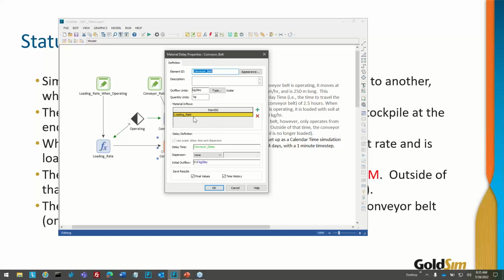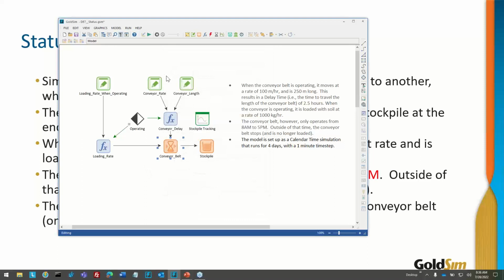A material delay just takes an inflow, in this case the rate at which we're loading, and then there's a time: how long does it take to get through the delay, right? And in the case of a conveyor belt, that delay is just a function of how fast the conveyor belt is moving and how long it is, right? And so we're going to add stuff to a conveyor belt, and then it's going to go into a stockpile.